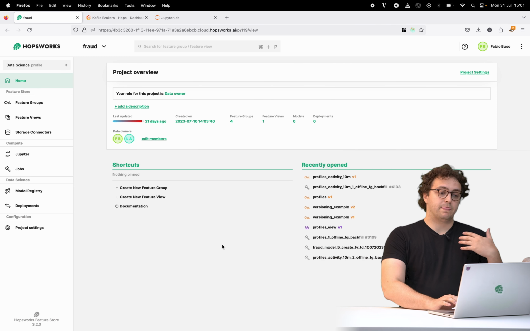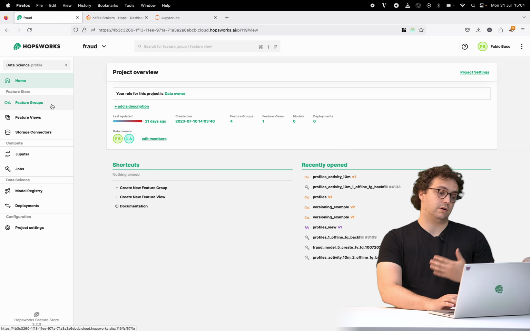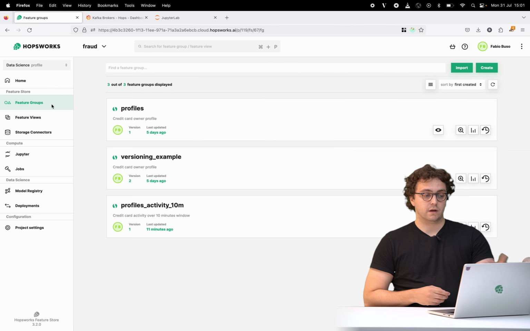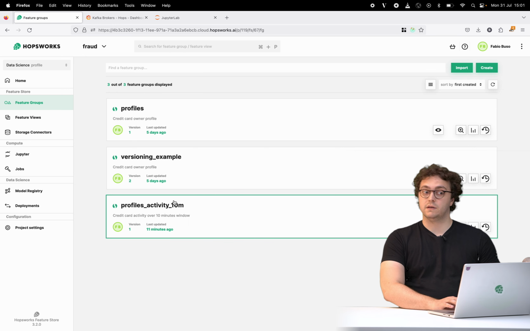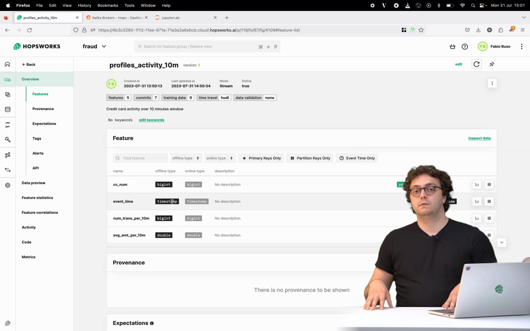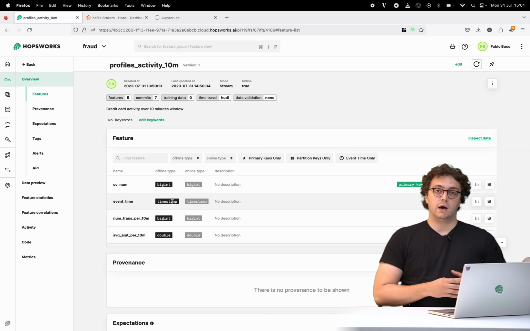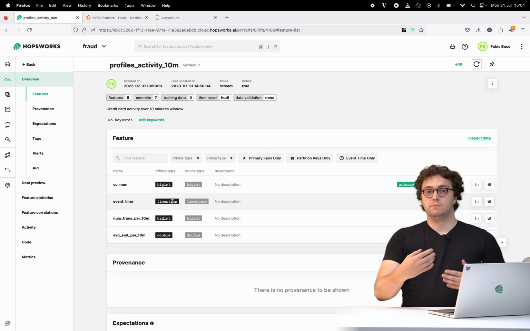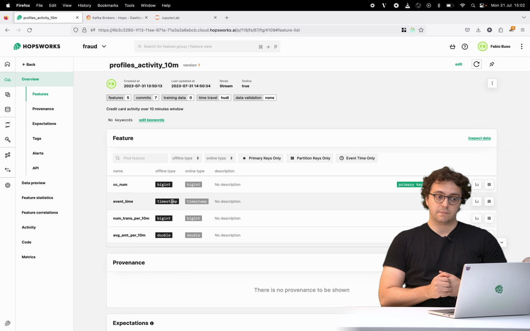So let's have a look at how to implement one and how to run a streaming feature pipeline in Hopsworks. If you're familiar with Hopsworks already, and if you watched the other videos about feature groups, you probably know that we have a concept of feature groups, and in this specific case we're going to be looking at this profiles activity 10 minutes feature group. Here we are simulating a stream of transactions coming in, and we want to make sure that we compute some aggregations over the stream. For instance, the number of transactions done by a credit card, or the average amount of the transactions done by a specific credit card.